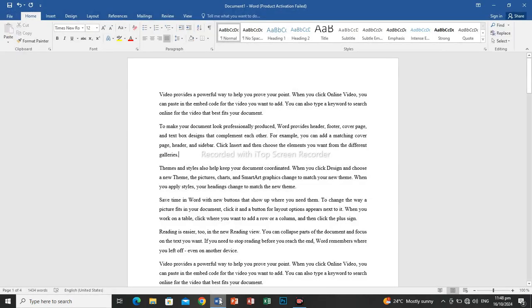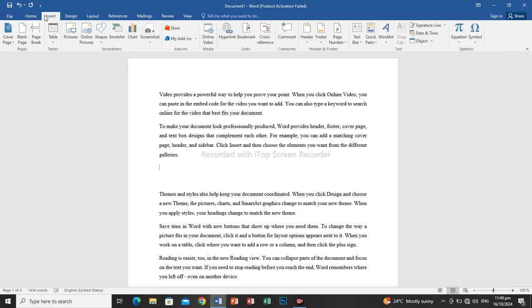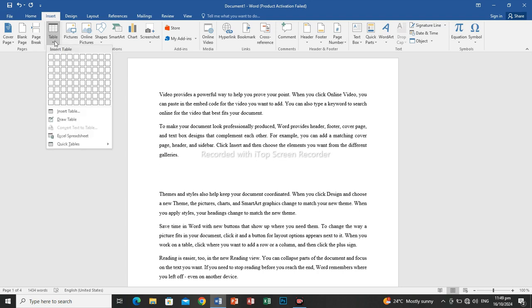So first of all, I have a random text in my Word document currently, and we are going to work on how to insert a table in Microsoft Word. Before you insert a table, first you go to Insert in the menu bar. This is the menu bar. Then you see Table in the ribbon, so you select Table.